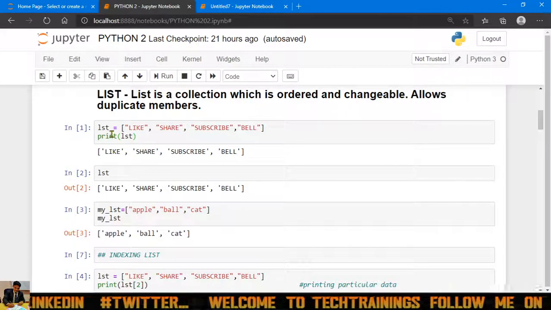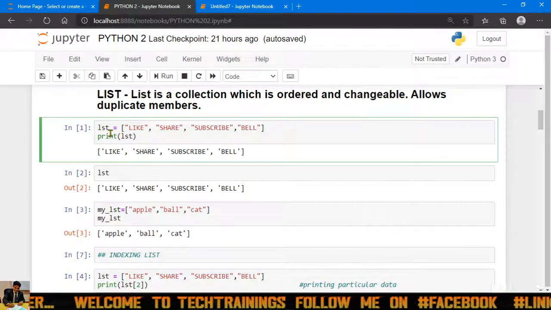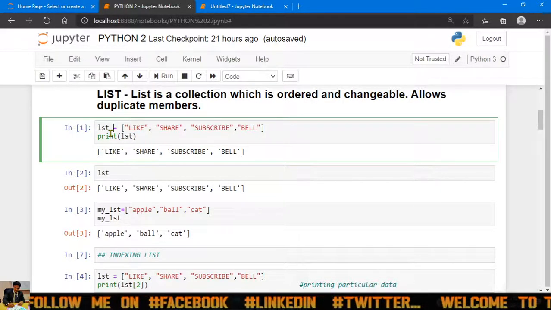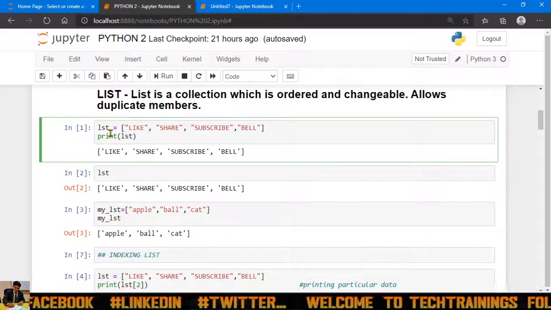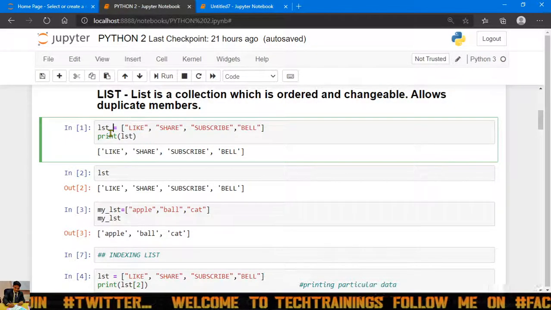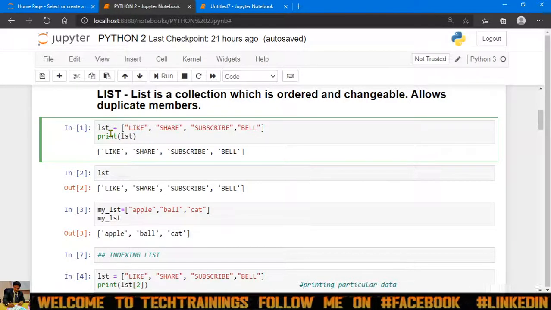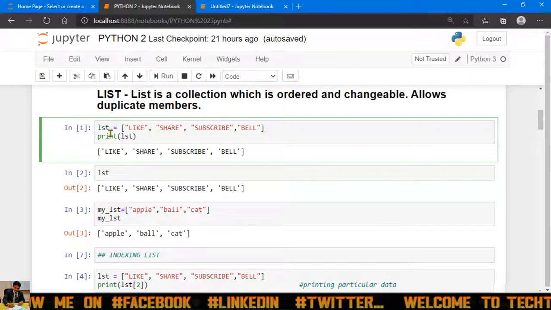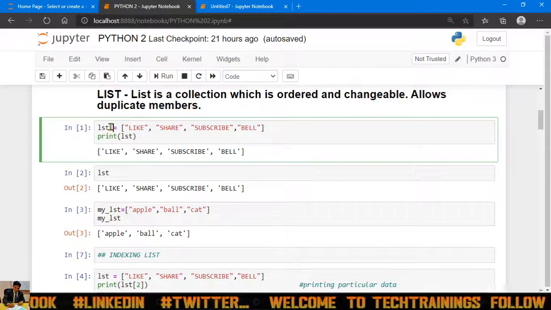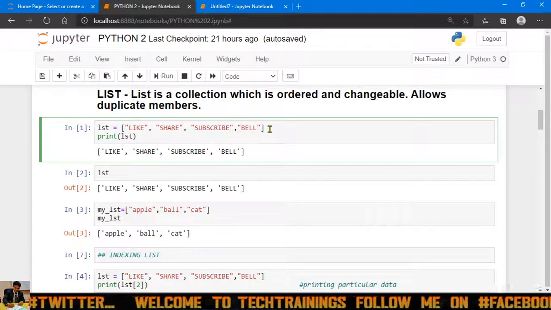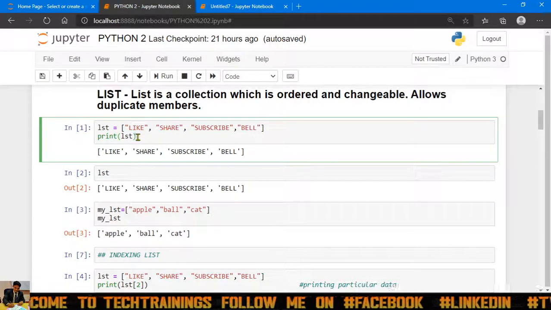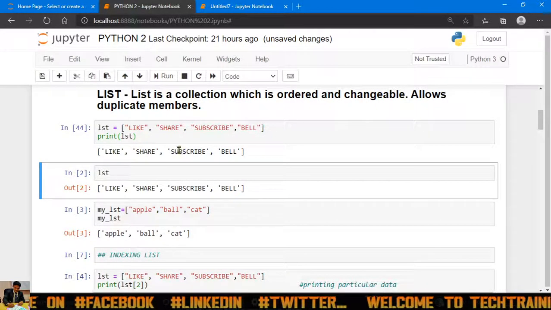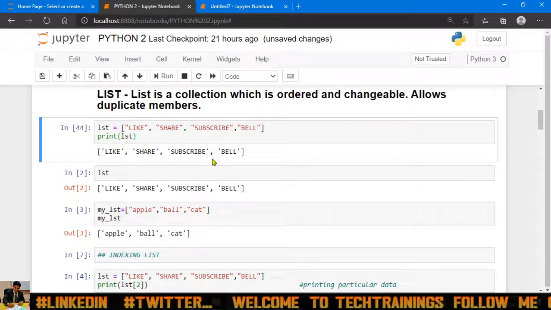To create a list, simply write lst, I've used a short form, lst equals, you can take any name like my list or something like that. Lst equal to, in square brackets, because a list is given in square brackets. In the square brackets I have given the elements: like the video, share the video, subscribe the channel, and hit the bell icon. Like this, you can make a list of any length. Then if you want to print the list, you can just write print lst and execute it. The output is like, share, subscribe, bell.